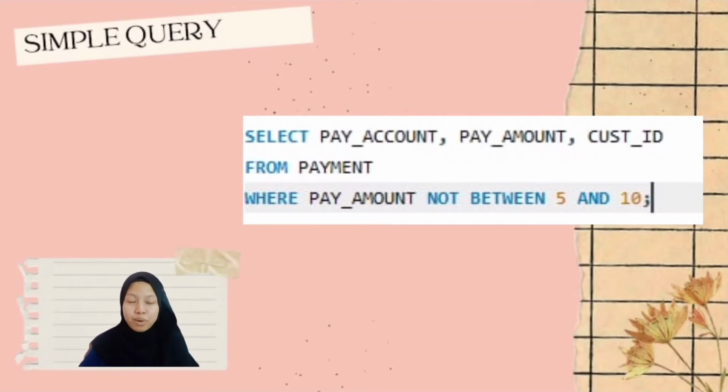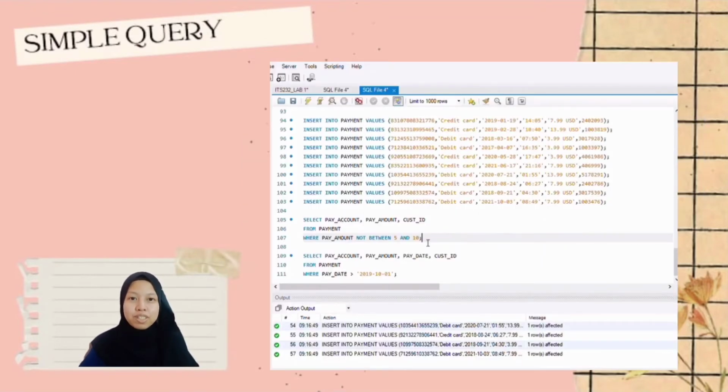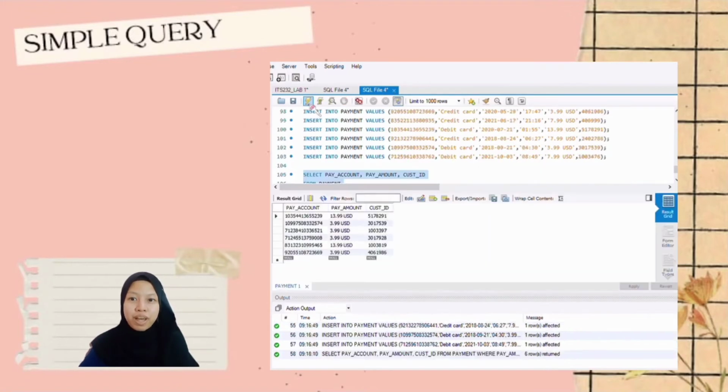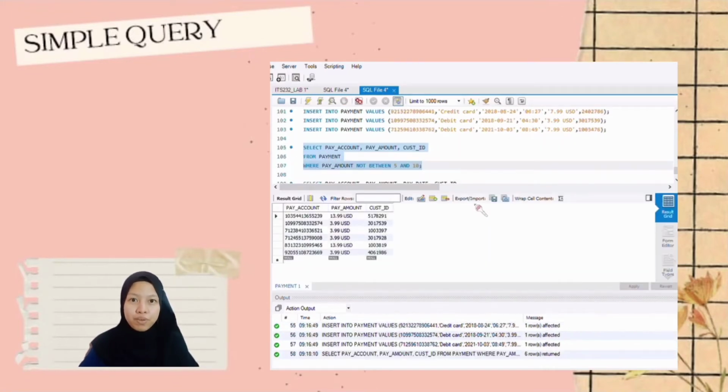Where can we get all of this information? So we put from payment, since we can get all of this information in the payment table. And lastly, the question that we need to answer, which is where the payment amount is not between $5 and $10. Put all of this together and we get the answer for this question.